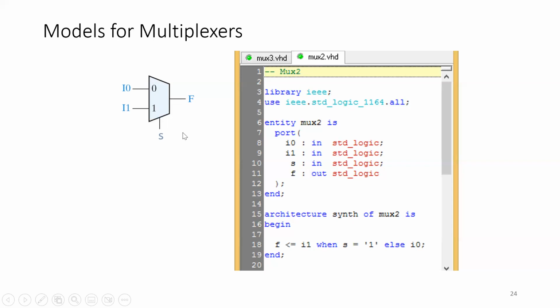How could I select it? By this S selector. For this 2 input, if S is 0, I0 will be out. If S is 1, I1 will go out. So I'm selecting which one will speak to the output.